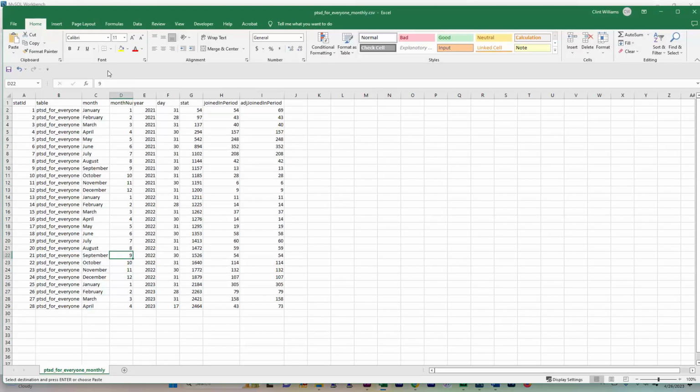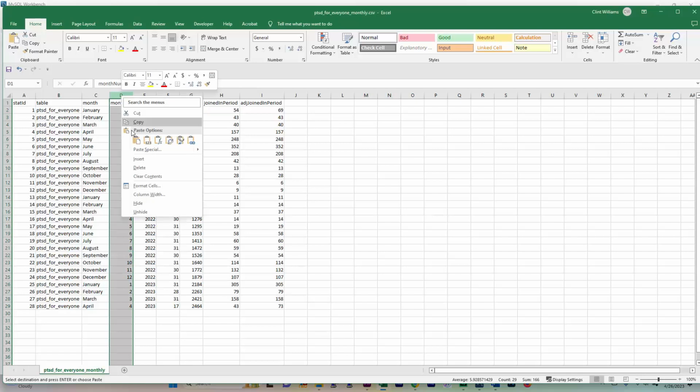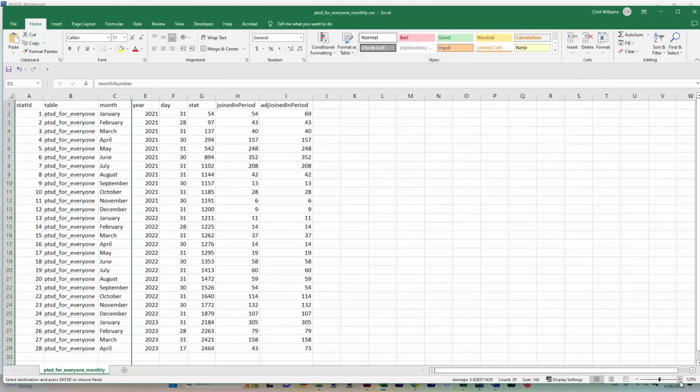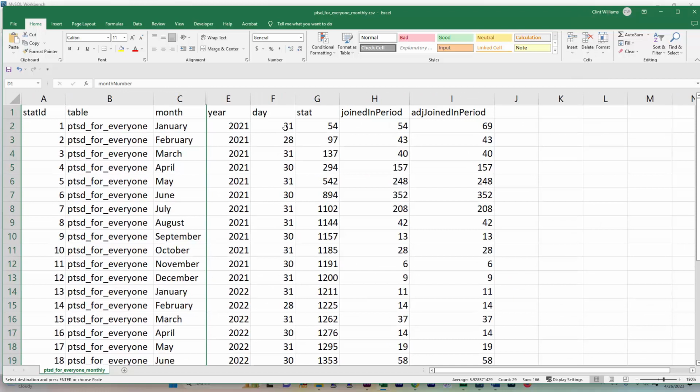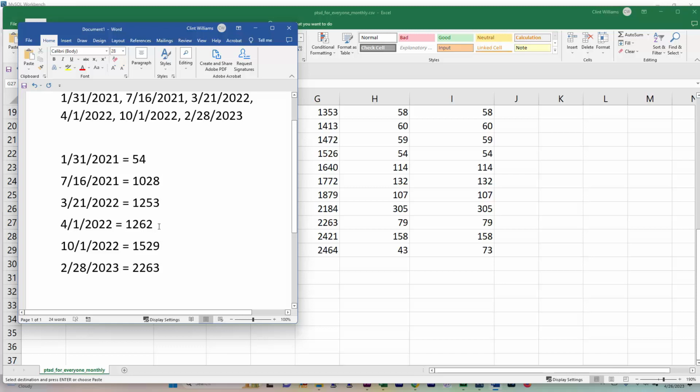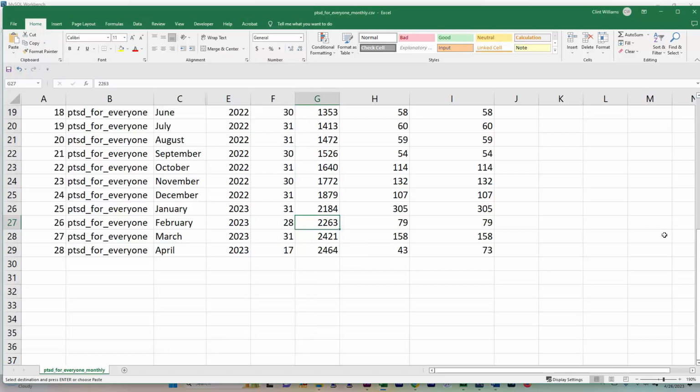Okay. Get this zoomed in, and we'll do this just looking at it. Okay, so you can see there's January 31st, 54. Okay, and the other one was February 28th, 2023. Okay, 2263. That's what we had, right? Okay, there we go. And so our monthly numbers match up.